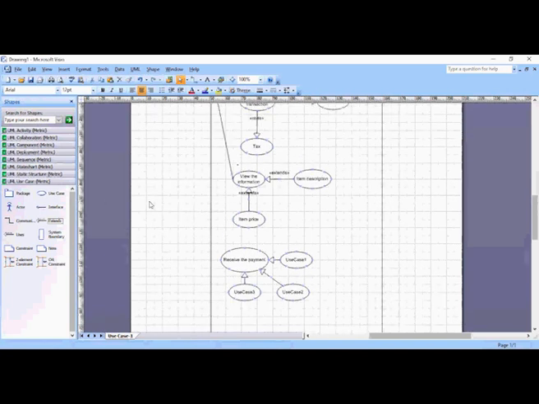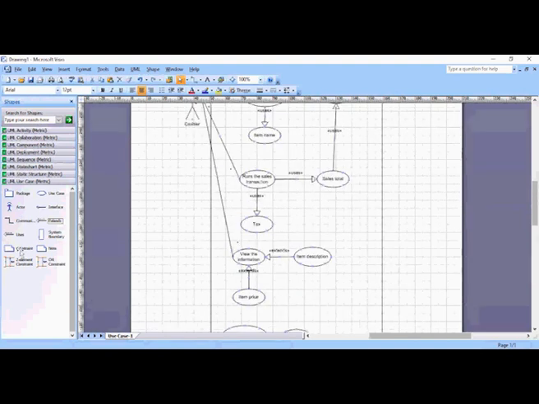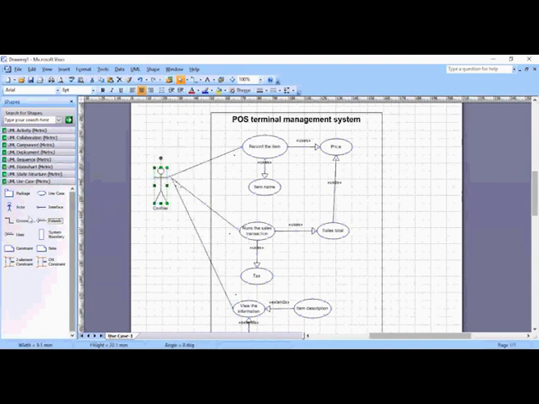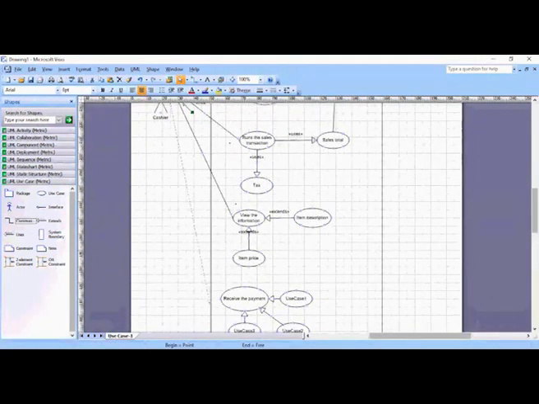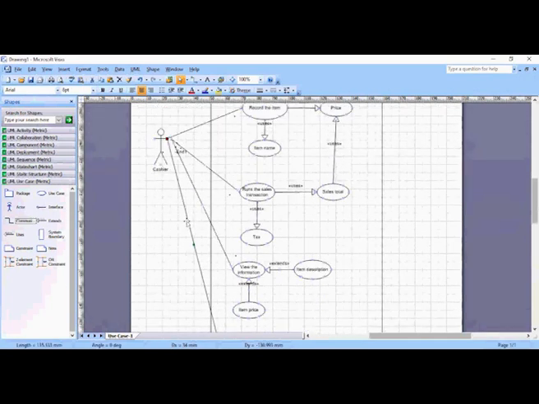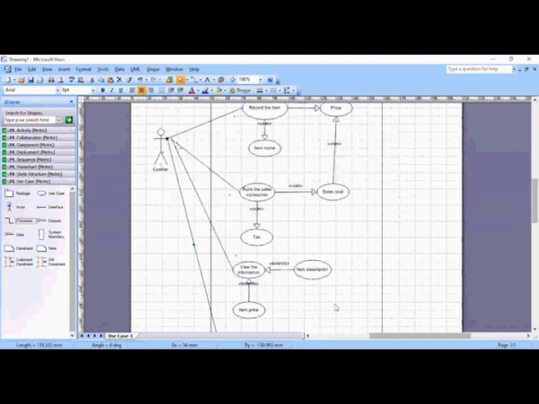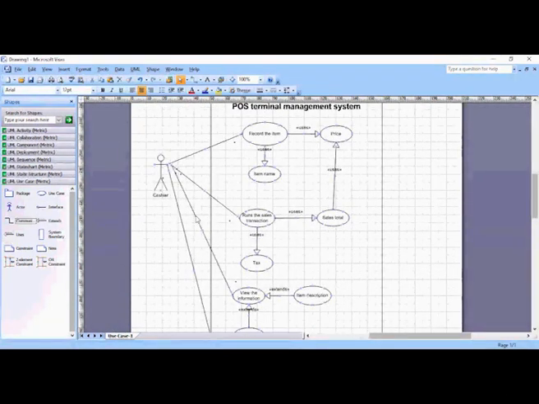Okay. So I am going to again use a communication line from the cashier to the use case type. So guys, please understand, all the lines must be from the arm of the actor only. Please don't connect it anywhere from his body. Okay, done. So now I have finished the activities of the cashier.